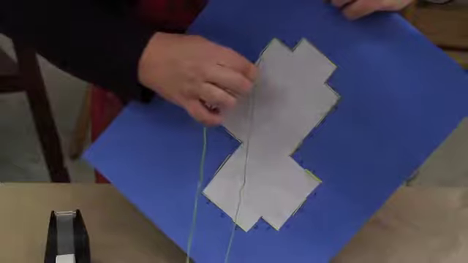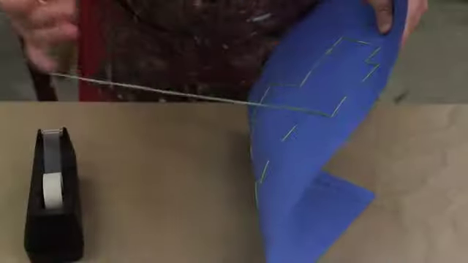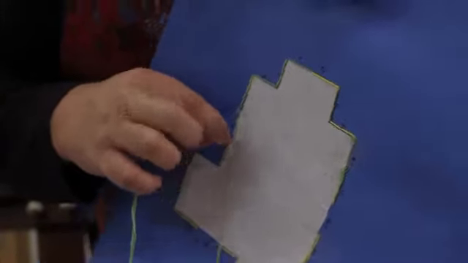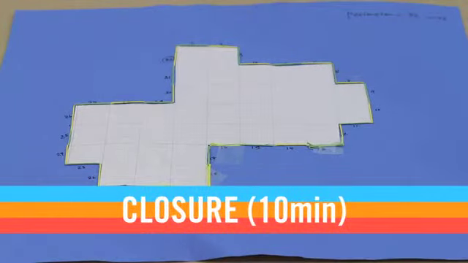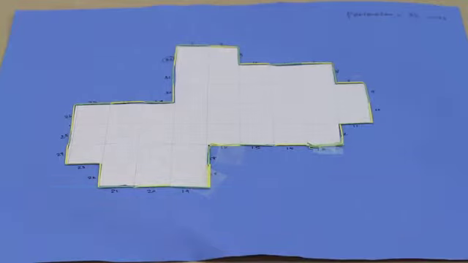Now, choose another color of embroidery floss. Weave through the perimeter again, filling in every other space. Just before this session ends, have everyone stop working and look at each other's floor plans.